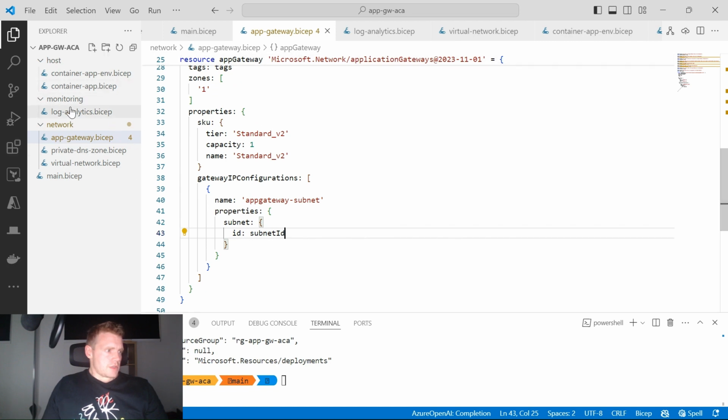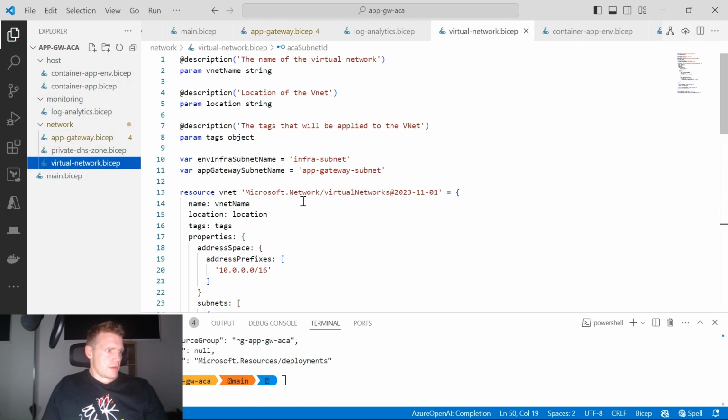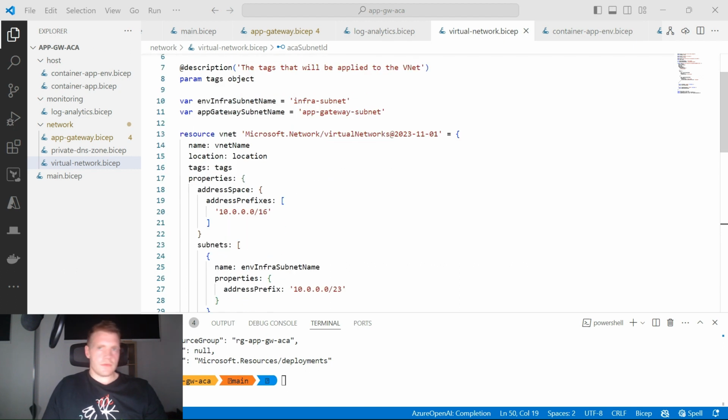Cool. Just make sure, if I go back into my virtual network, that all aligns. Want to make sure that I'm doing this correctly. Don't want to make any kind of mistakes. And yeah, there we go. That's fine.